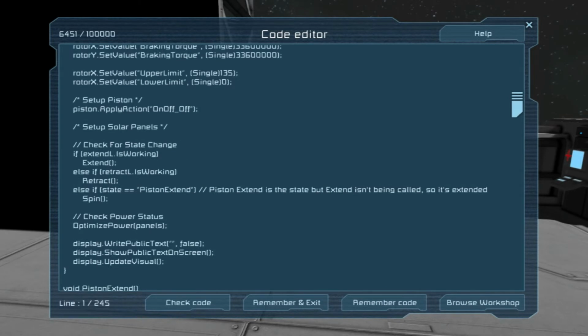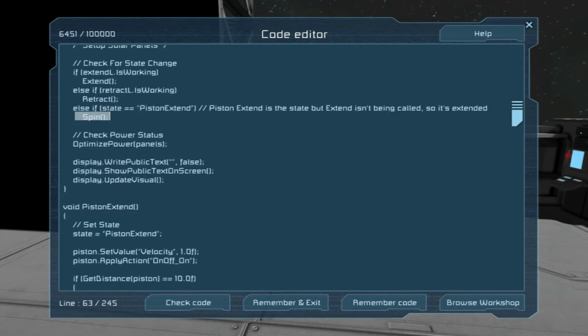Okay, so if these two aren't active, then it says else if state is equal to piston extend. In this case, piston extend is the state, but extend isn't being called. So it's already extended. And we're going to go over what that exactly means here in a minute. And then if that's the case, then we want to spin. And we'll look at that too.